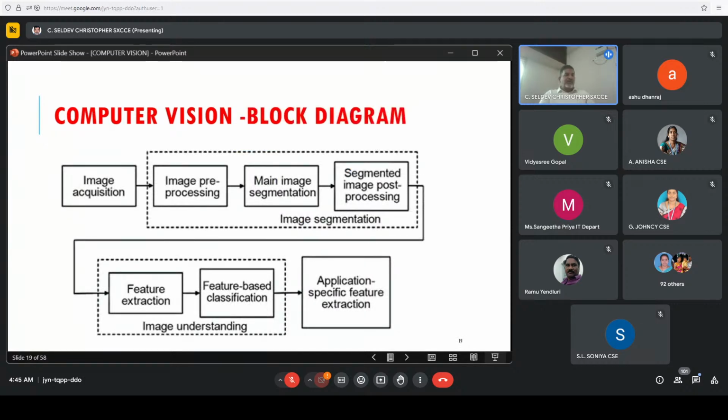So when you are going for computer vision, this will be the general block diagram. We'll have image acquisition, image segmentation, image understanding, and then the particular application. When you're going for image acquisition, it can be done with cameras. Using cameras, you are acquiring the image.